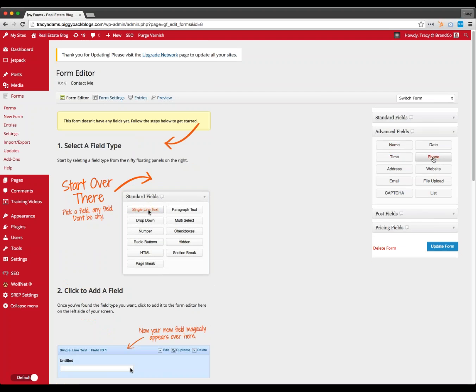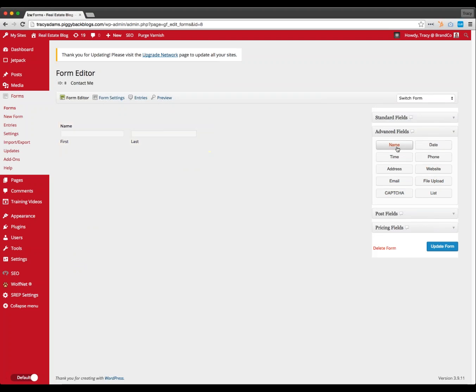Name, time, phone, date, address, website, email, file upload, CAPTCHA, and list are right there, right off the bat. So this is really easy if you're just making a very generic contact form and you just want their name, their email address, and their phone number. Ta-da, all you have to do is click name, and it added it, email, and it added it, and a phone number, and it added it. Ta-da! Pretty simple.